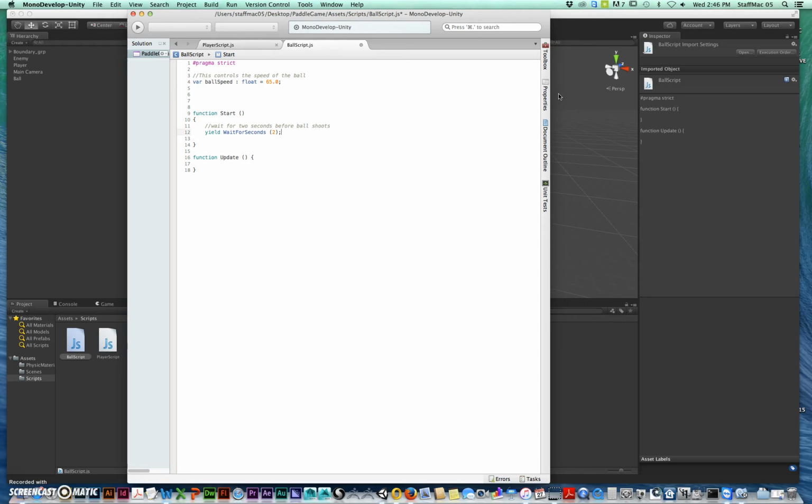All right? And then what it's going to do, because it runs from the top down, it's going to do this, and it's going to do the next line of code. So once it waits for the 2 seconds, it's going to go ahead and write the start ball function. Okay, that we haven't made yet, but I'm going to make that.